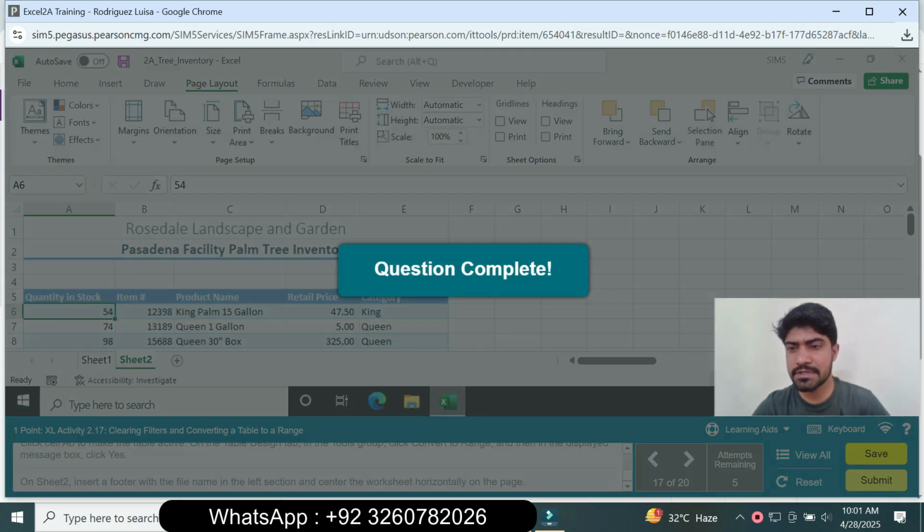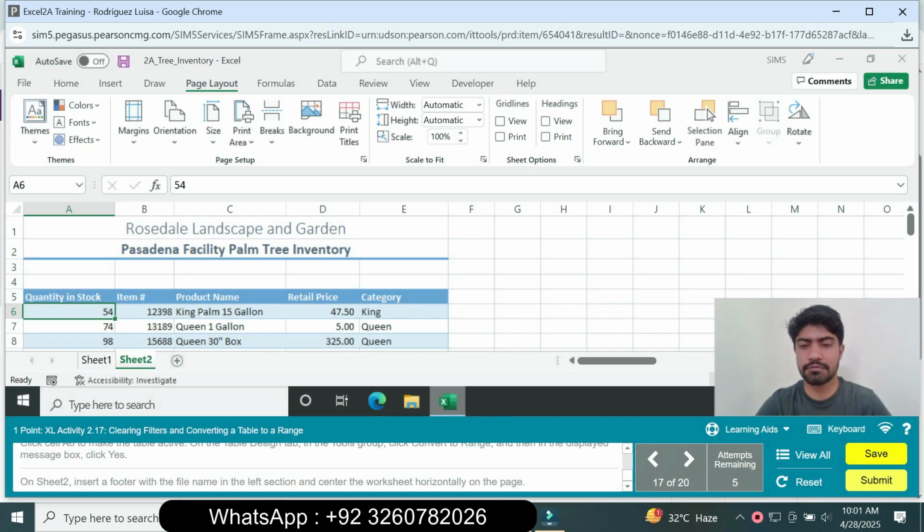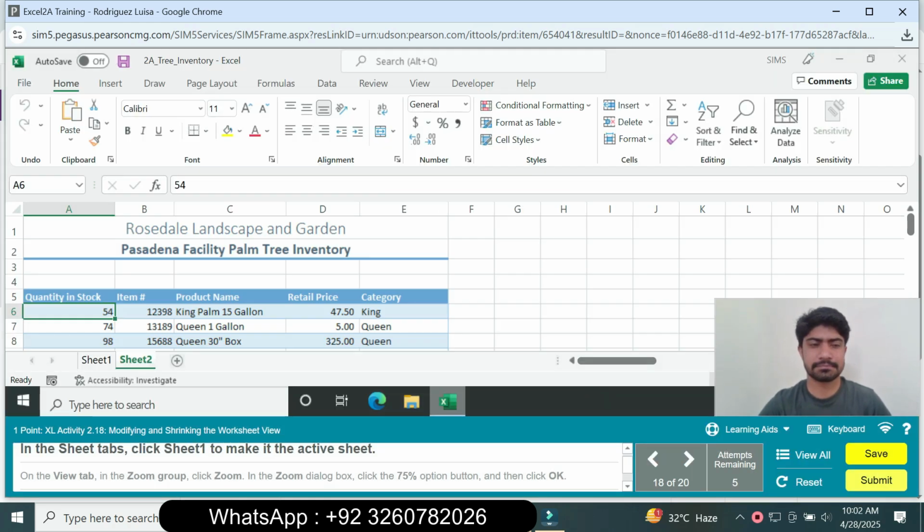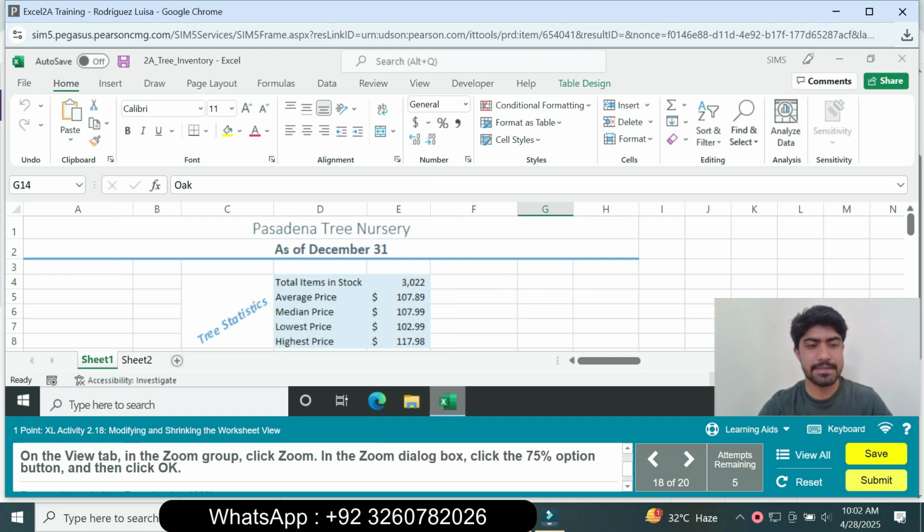So question number 17 is complete and we can move to question number 18. Question number 18: in the sheet tabs, click Sheet 1 to make it the active worksheet. On the View tab in the Zoom group, click Zoom. In the Zoom dialog box, click the 75% option button and then click OK.